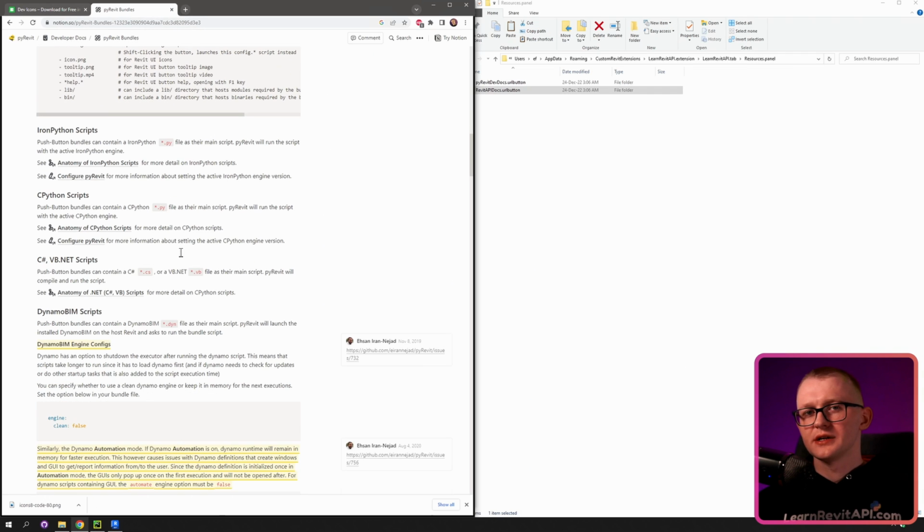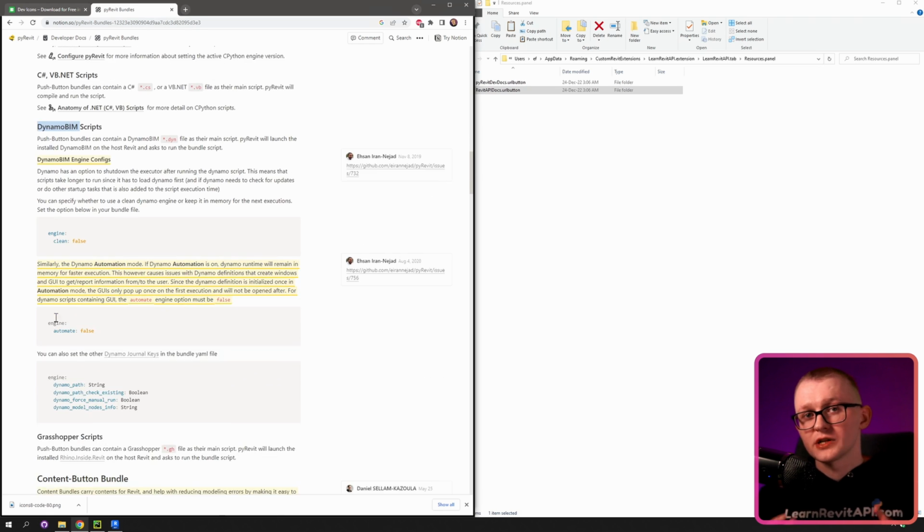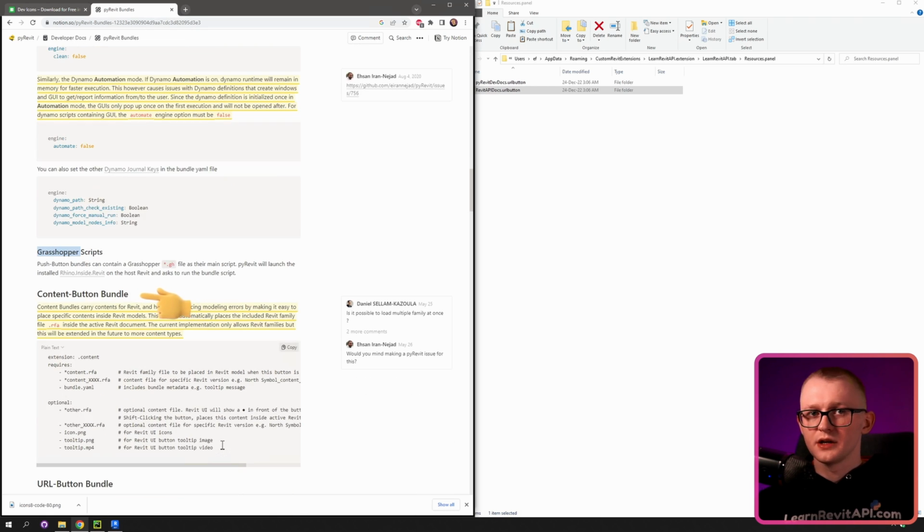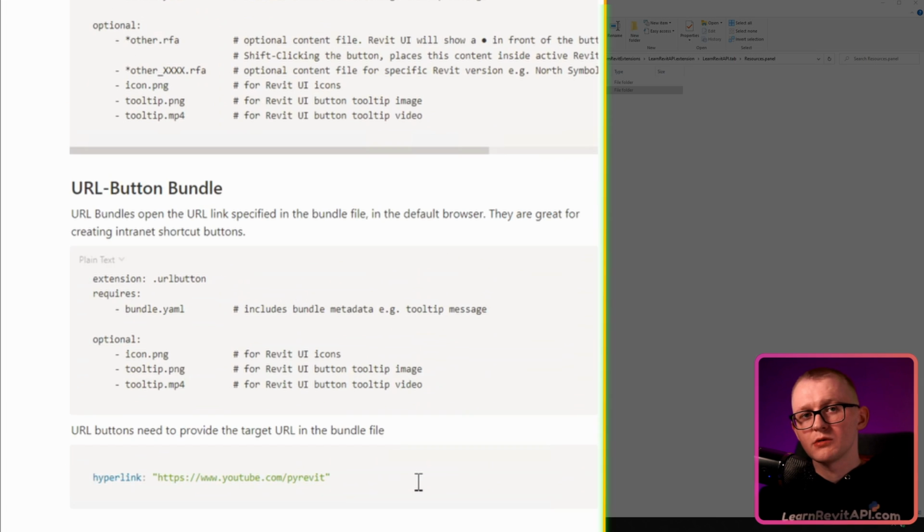Also, you can see right here that pyRevit can support IronPython, CPython, C#, VB.NET, Dynamo, and even Grasshopper scripts if you have Rhino inside the Revit plugin installed. Then there is a content button bundle if you want to load certain families in your project with a button click. And here's our URL button bundle that I was looking for. In here you can see that it uses a suffix of .url button, then it requires bundle.yaml file, and we can also include an icon.